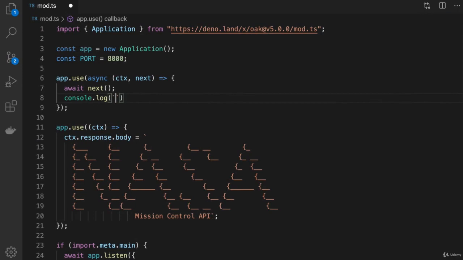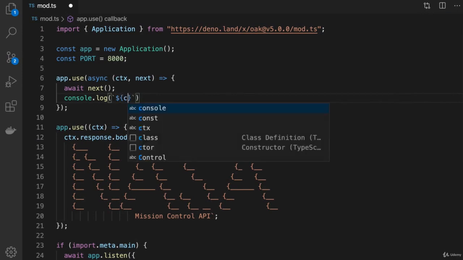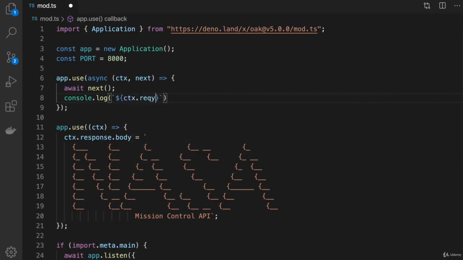What we're going to do is we're going to pass in context.request.method and add after it context.request.url. Let's run our program and test it out in Postman.